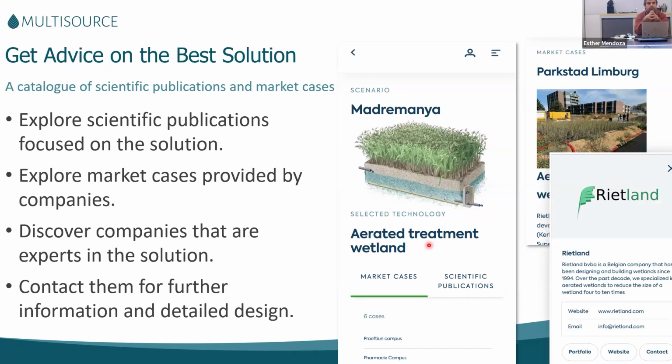And the users can explore scientific publications that are focused on that solution, and also market cases provided by companies. In this case, we see here the irrigated treatment wetland, which has 6 market cases, and here on the bottom there is one market case provided by Ridland, and the users can also see the information about the company that has built this market case or designed it, and they can see the website, the email, and also the portfolio of these companies, which is all the market cases that this company has provided to the tool. So they can contact them for further information and detailed design.